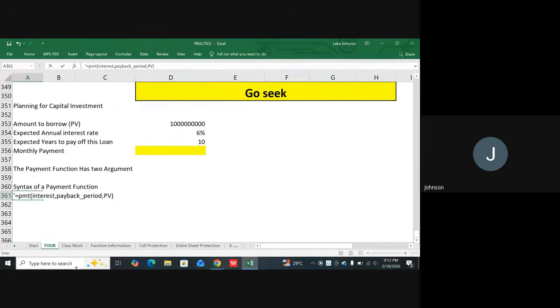So this is the syntax of a payment function. You always start with your what? The equal to payment. You open your bracket, you talk about the interest, comma, the payment period, comma, then you talk about the present value. So let's come over here. Using this syntax that we already know, let's work on this payment for this loan. So this loan now is 1 billion. And then we were told that we have to pay 6% every year. And then the expected period of the loan is 10 years. So how much are we to be paying monthly?